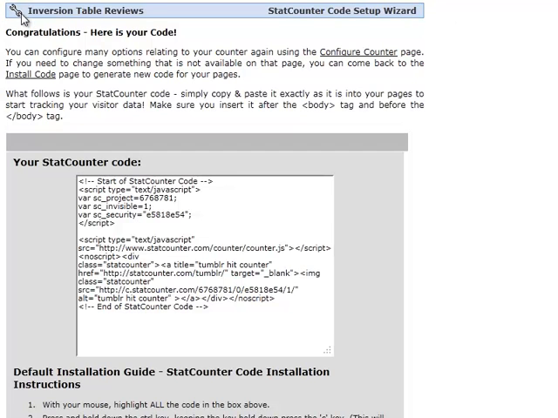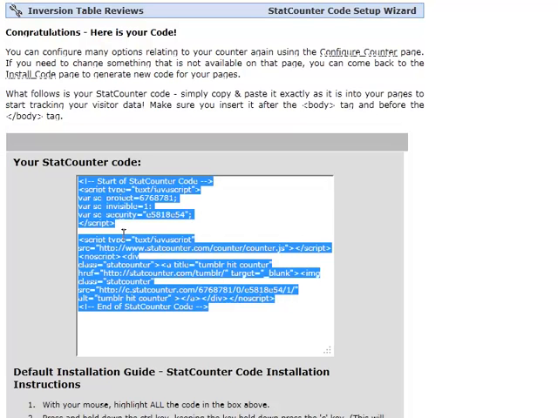And once you've clicked on next, the Inversion Table Reviews StatCounter code setup wizard should appear. And all you need to do is go to this box, right click and copy. All of it should be highlighted. And then we need to go back to our WordPress blog. So go back to the control panel for WordPress. One second, and we'll go right over there.